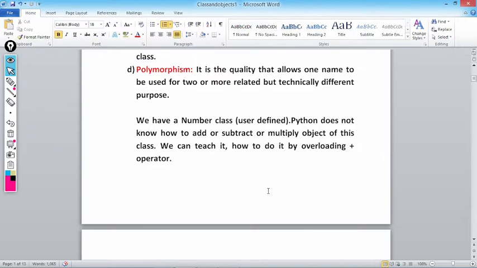But the compiler will flash an error. Why? Because the compiler doesn't know how to add two objects of a number class. Why? Because number is a user defined class. उसको कैसे ऐड करना है ये तो आप ही बताओगे ना. Fine. तो Python doesn't know how to add, subtract and multiply objects of this class. We can teach it how to do it by overloading the plus operator. What we will do, we will overload the plus operator.